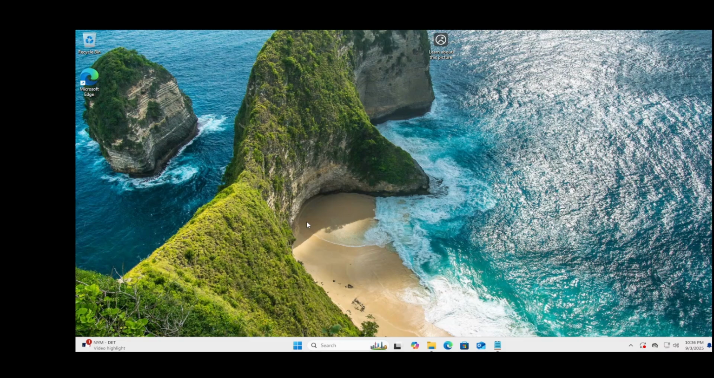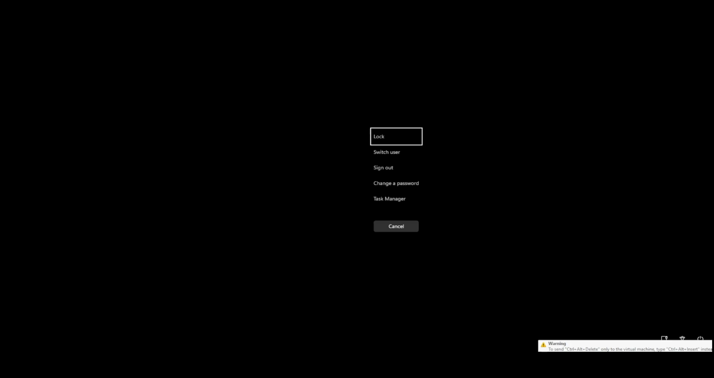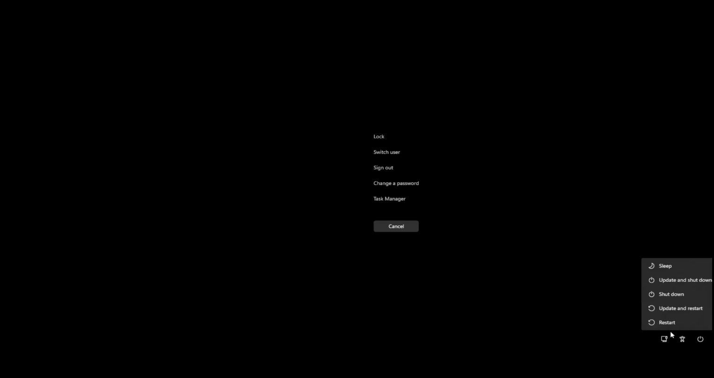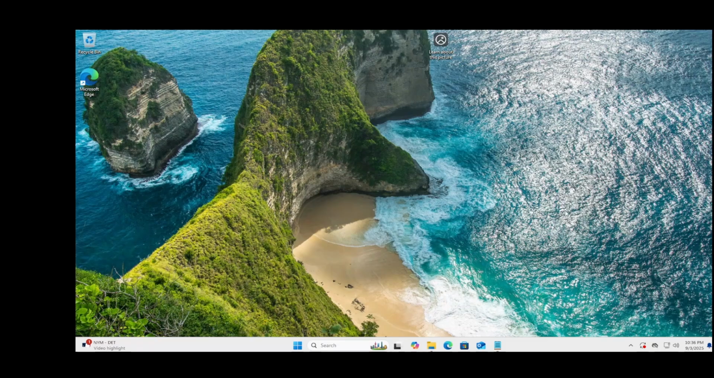Now, you can also press Control Alt Delete and pull up the Task Manager, lock, switch user screen, and your power button will be in the right hand corner, with the restart option. Now you'll also have a power button icon whenever you're logged out of the desktop as well. You'll see that on the screen there.